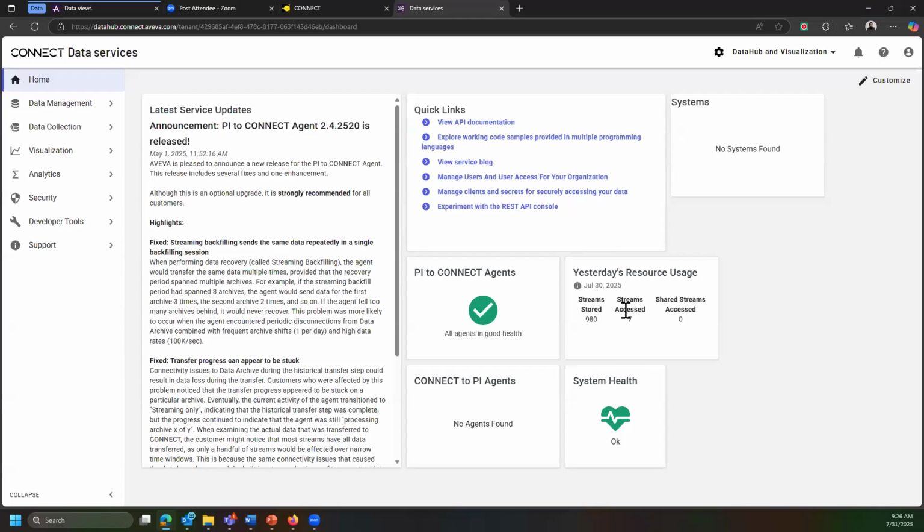The streams accessed yesterday, right? So I have only accessed 7 streams. Accessing means plotting a trend or accessing, for example, some sort of visualization or reporting on that specific data point. That's considered accessing a stream. And by the way, in terms of licenses, you do not get charged on how many streams you have stored. I can have 90,000 streams or data points stored here on Connect, and I wouldn't get charged for them. We only get charged on the access streams. So when you access them, that's when you get charged. These are the streams that get counted towards the licensing.